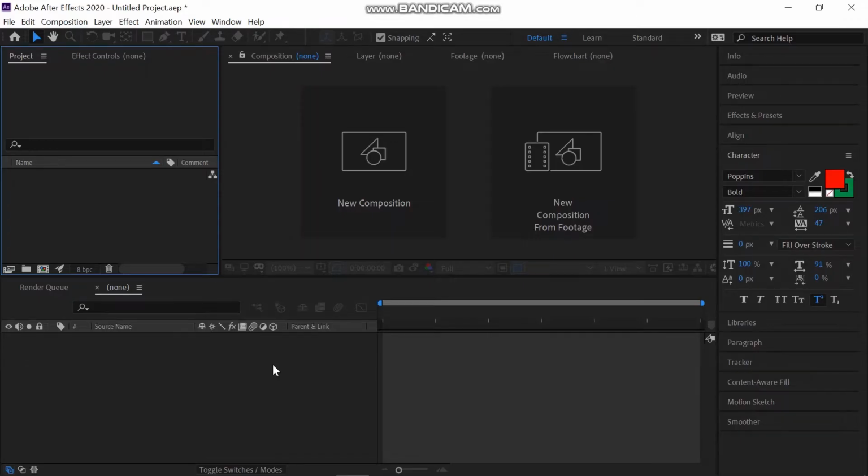Today I'm going to talk about the quickest and easiest way to make smooth lower thirds in Adobe After Effects. So let's get to After Effects.